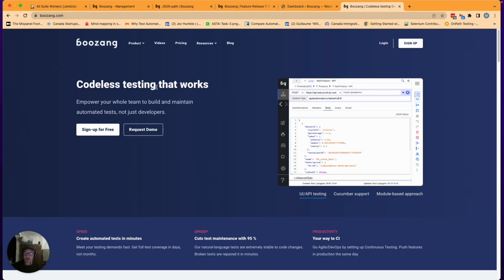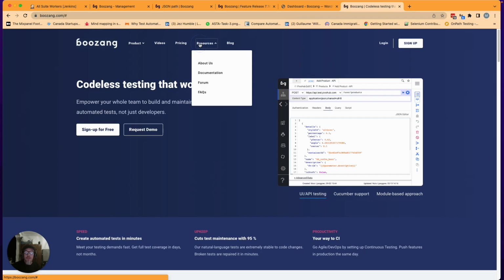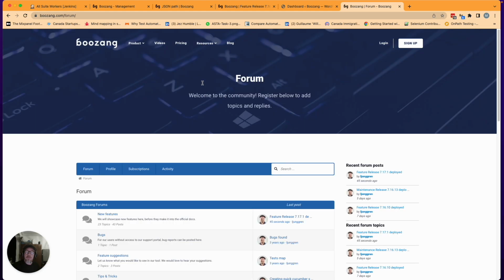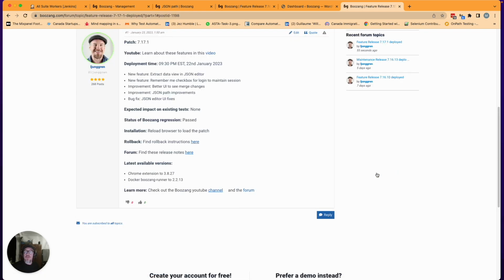As usual, you'll find the release notes under resources, forum, and you can now find the feature releases at the top, and this is a 7.17.1 deployment. So let's go over the fixes.